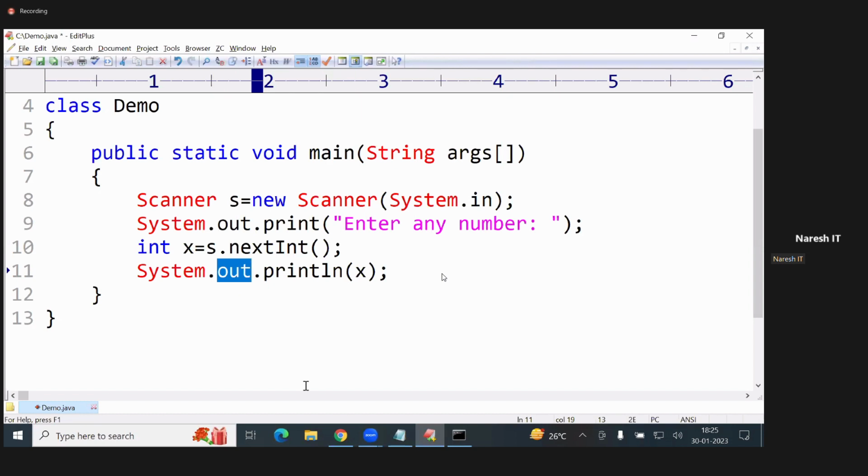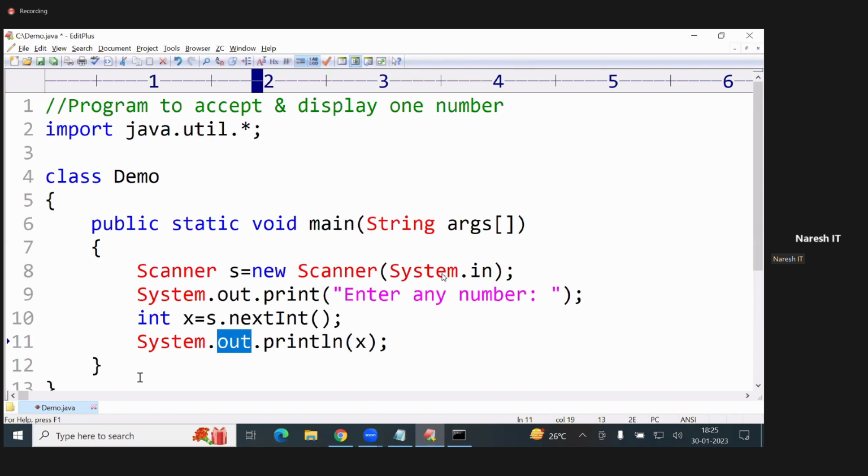Out is a member of the System class. The System class is available in the java.lang package. Between these two classes, a relationship is there, like this. Will you understand today? No. That's why today it is not possible to explain or to understand. Okay. All of these I'll cover in depth later. Java is like that only.